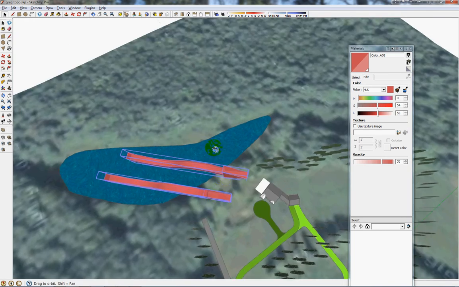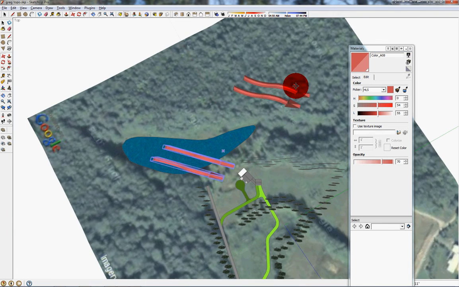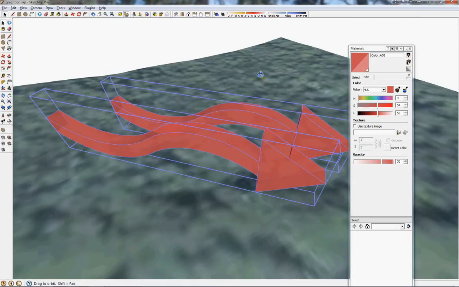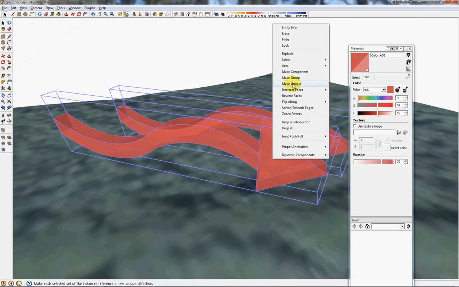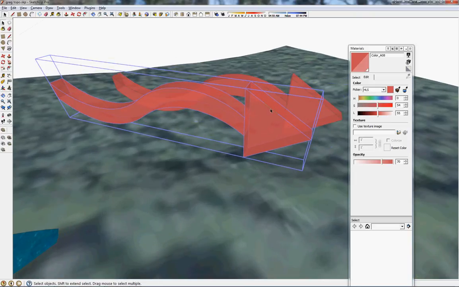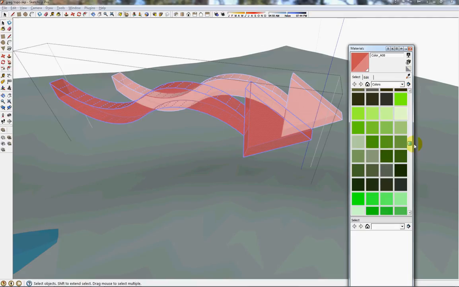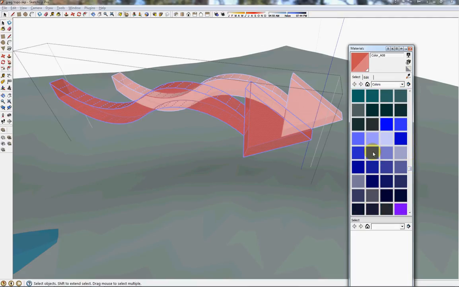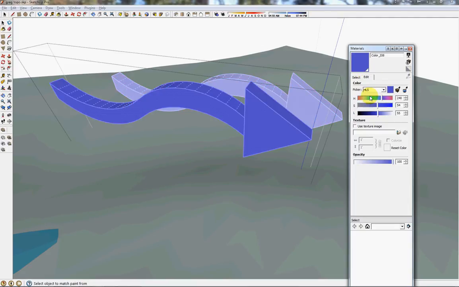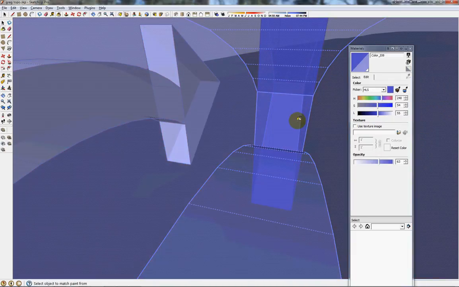So now I need to show the cool winter winds. So I'm going to just copy these arrows over here to the side. Now these were components, so I'm going to make sure to make these unique so that when I change these, it doesn't change the original. So I'll go into here and I'm going to change this to a blue color. And I'm going to make that transparent as well. And the same thing happens where the inside is red. So I'm going to go inside of here and paint them blue.